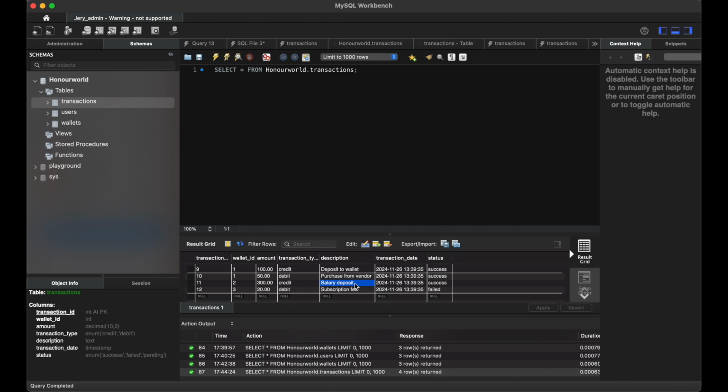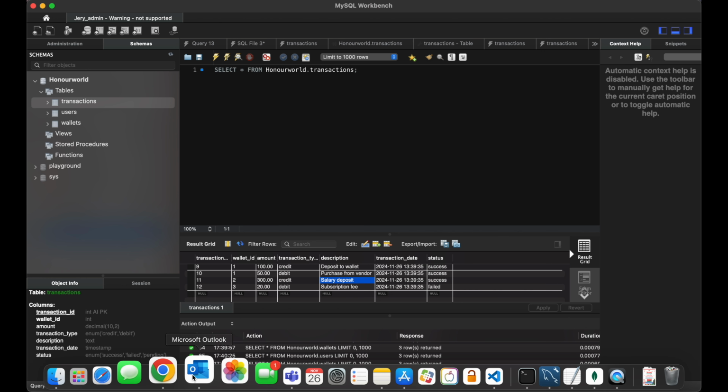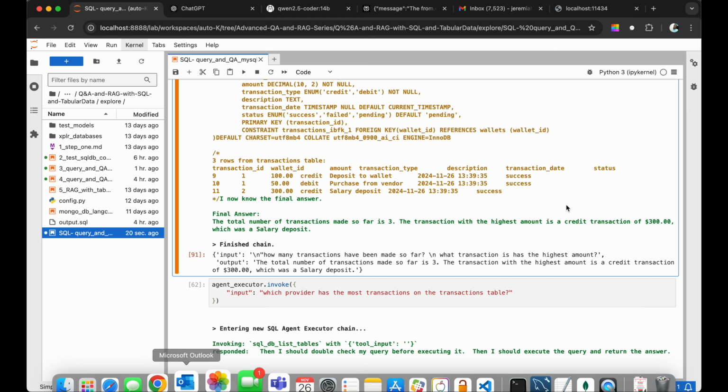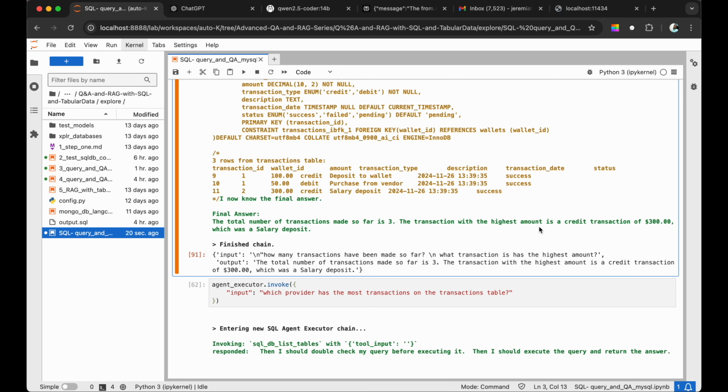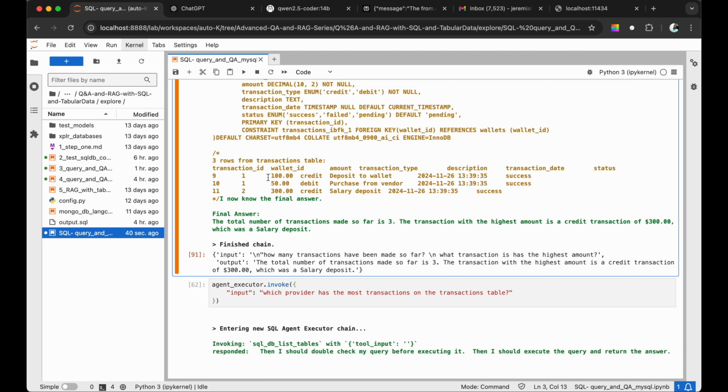Okay, that's correct. All right. And it's also a credit. Okay, so it got that right. It says it's a credit transaction of this. So it actually got 75% correct. The total number of transactions made so far is 4 actually in the DB. It's 4. I don't know why it said 3.